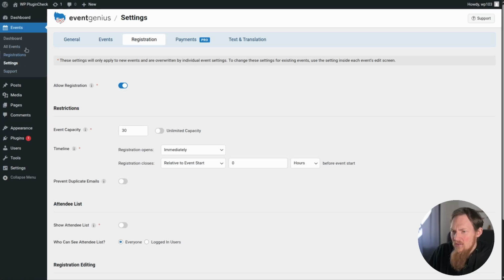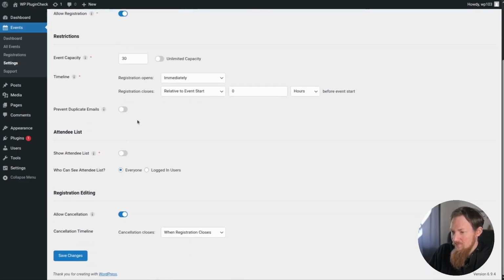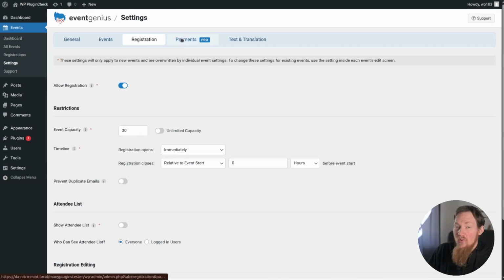There is another registration tab. It's a little bit confusing why this is not under registration, since there is already a registration tab and it has also some settings. But anyhow, this is more like per event as well. So we see this event capacity that we had also under events. So that's probably why it's here. We can also say we want to allow or disallow registration per default, and if we want to show the attendee list.